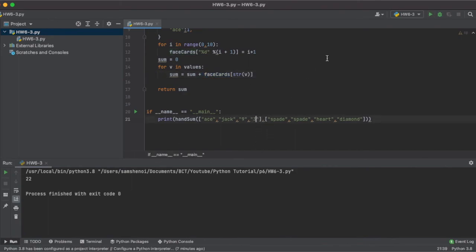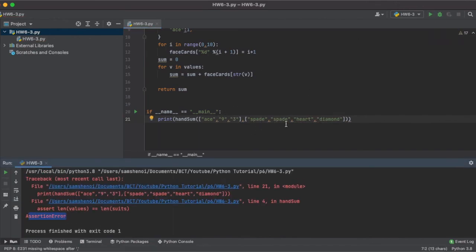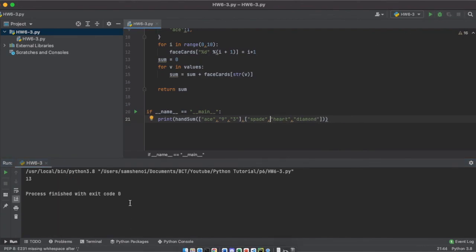Let's say I change this, we'll get 23. Let's say I remove a card, but I don't remove the corresponding suit. We're going to get an error. You can see there's an assertion error. So I'll go ahead and remove the corresponding suit. We run it again, and we get the correct answer.